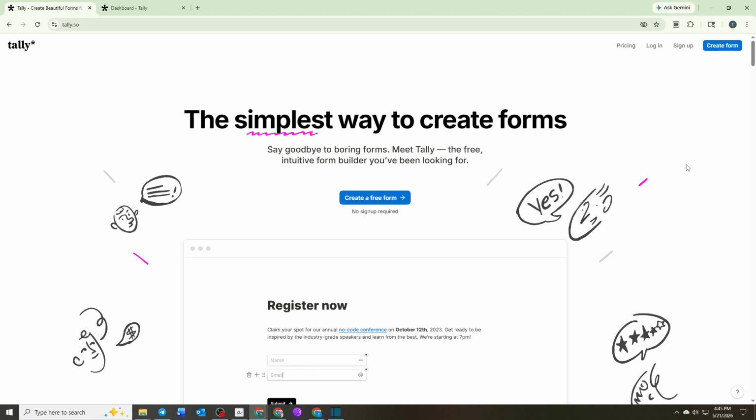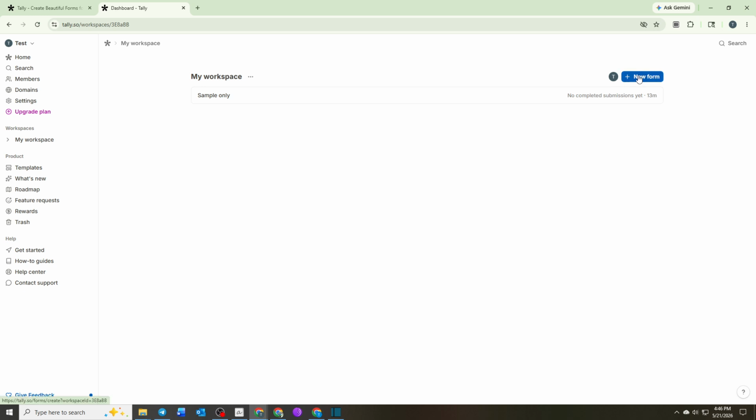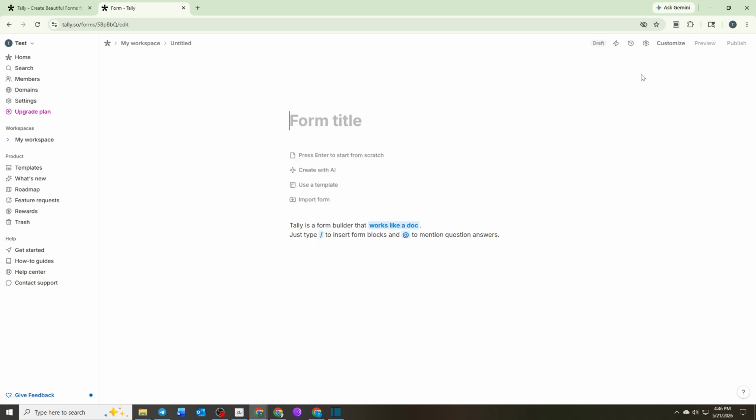To begin, open your preferred browser and go to Tally.so. Once the website loads, sign into your account so you can access the dashboard and all available form tools. After logging in, look toward the upper right corner of the screen and click on the button used to create a new form. This will open a fresh workspace where you can start building your quiz.